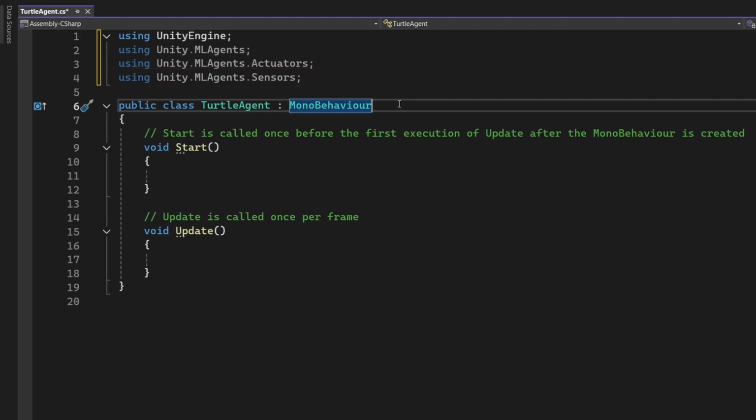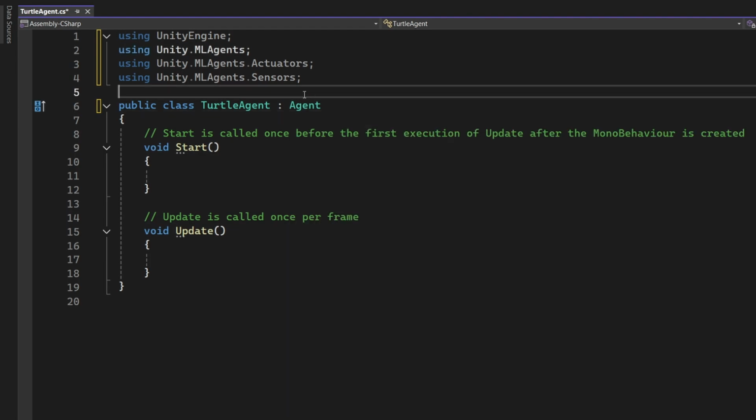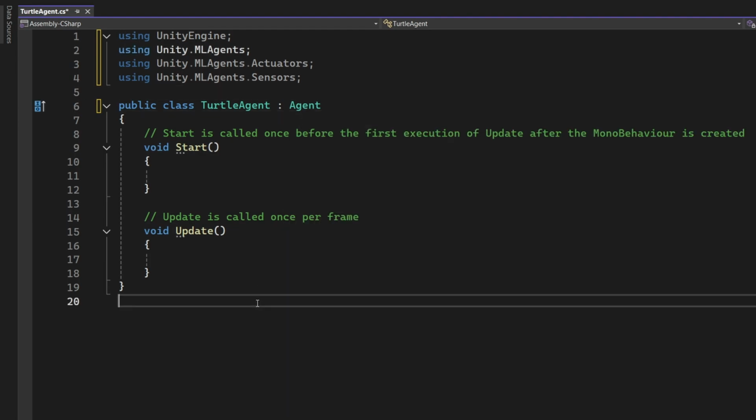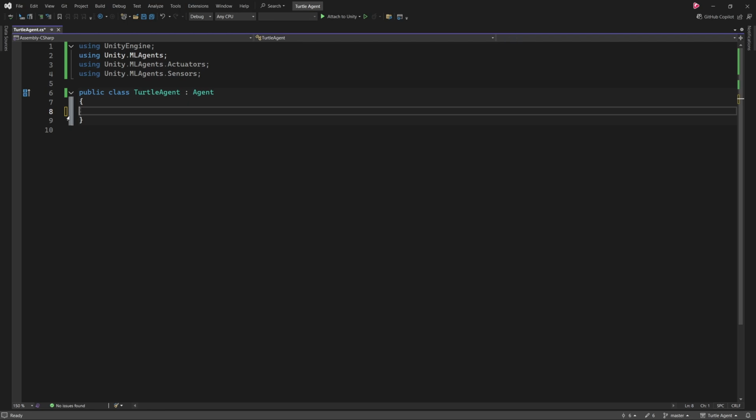You will notice that the TurtleAgent class inherits from MonoBehavior. Remove this inheritance and replace it with Agent, which is part of the ML Agents framework. This change allows our script to function as a trainable agent and gives us access to built-in ML Agents methods for reinforcement learning. To define the behavior of our TurtleAgent within its environment, we need to override several key methods from the agent class. First, we'll add these methods as empty stubs to outline the structure of our script. This will give you a sense of the overall process before we go back and implement each method in full. Let's just quickly delete the start and update methods. We won't be needing them in this class.